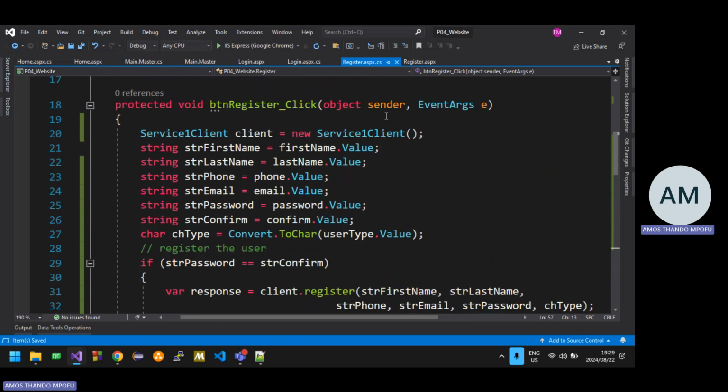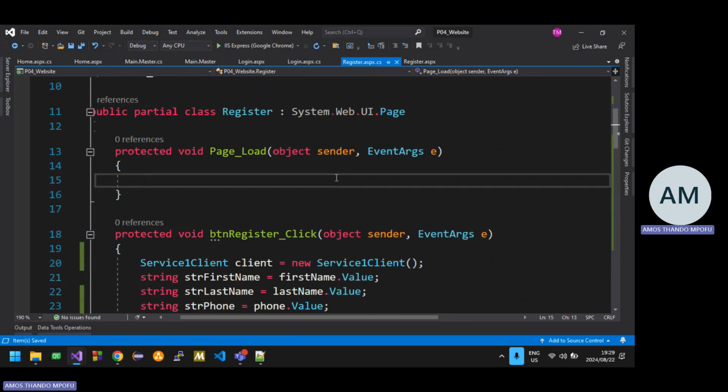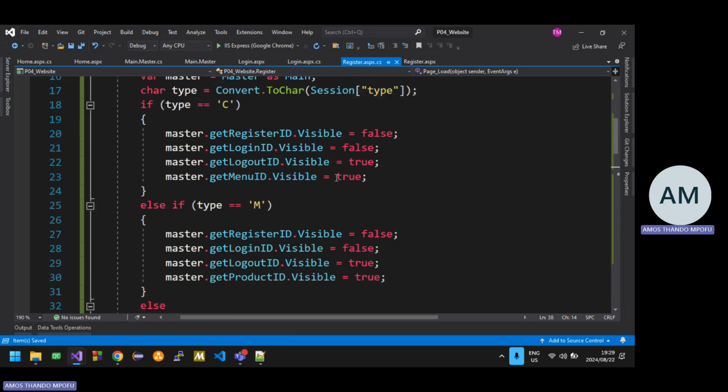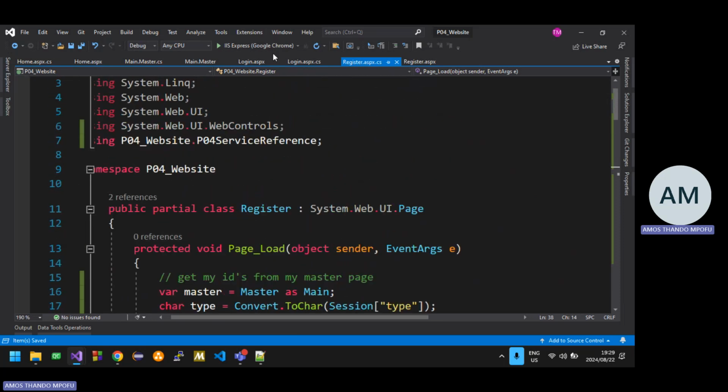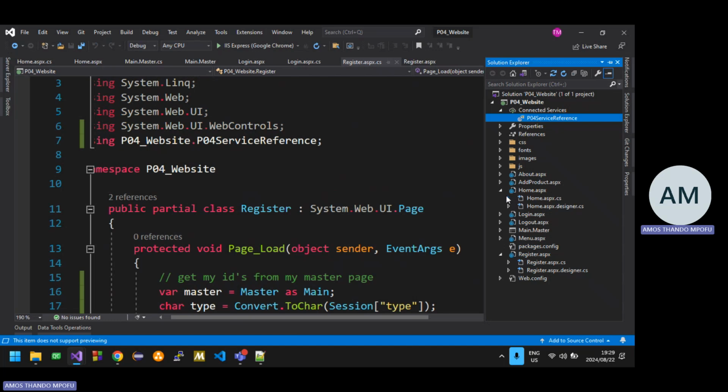Then there's my register page. When the page loads, that's where I want to put the code. And then about product. Oh, there's also about. Oh yeah, about is invisible. But then it's always, so it'll only be visible when you log in as a customer because you'll be able to see the menu page.